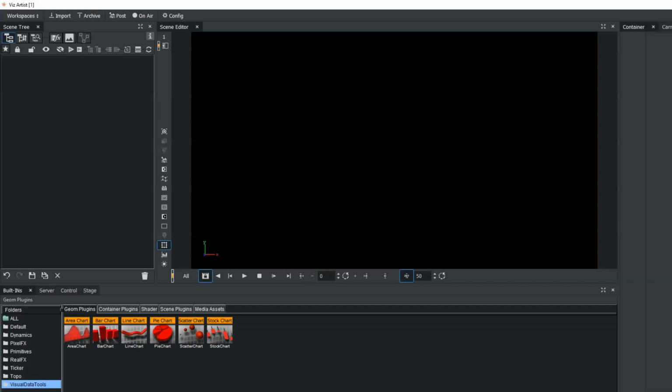Okay, we're going to talk about how to create a stock chart using the visual data tools in Vizrt T4. This is going to be a standalone stock chart in this tutorial, meaning that you won't need to feed any external data into it, but it's a way that you can create a quick chart in case you need something in your scene design to represent a stock chart.